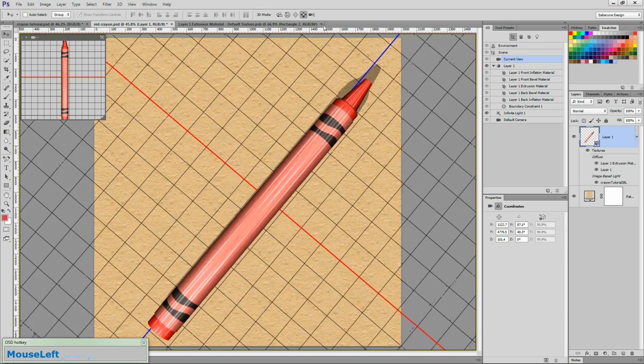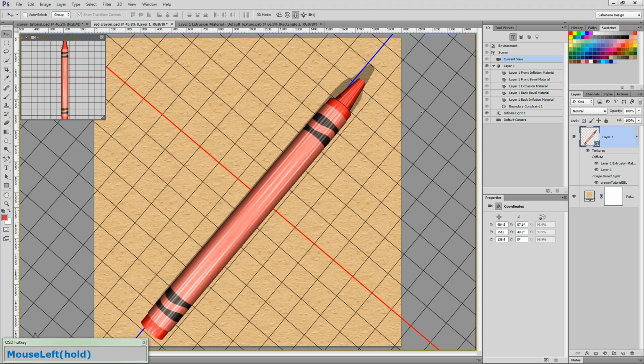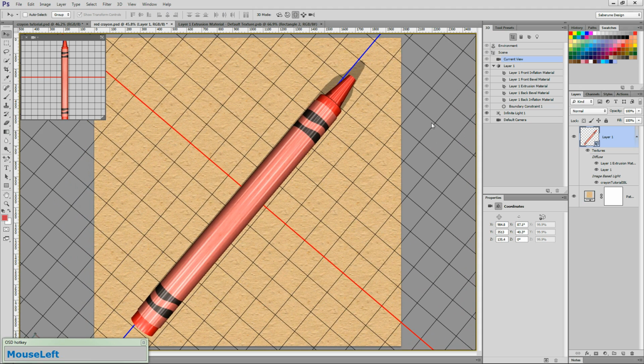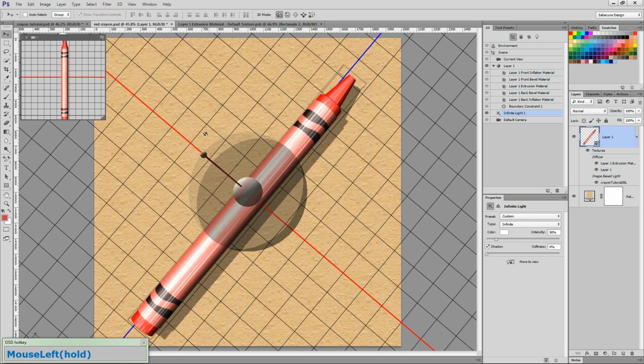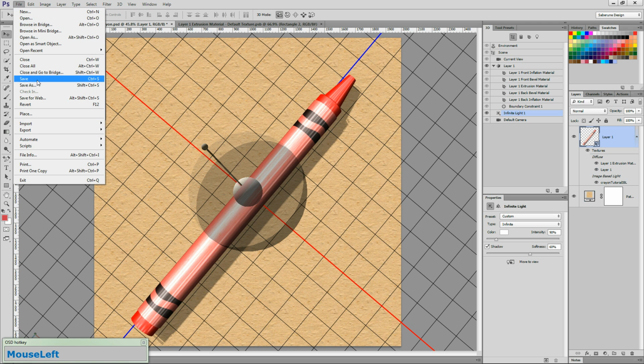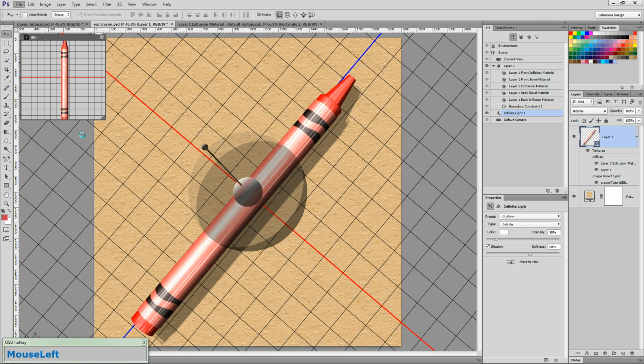Something like that ought to do. That'll work. Now click on the Infinite Light 1 layer and move the light so that it is shining down from above and slightly behind. In the Properties panel, change the shadow softness to 60%. And let's go ahead and save our project because it's been a while since we've done that.